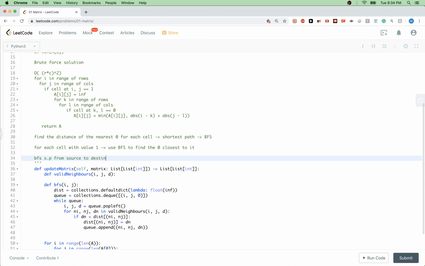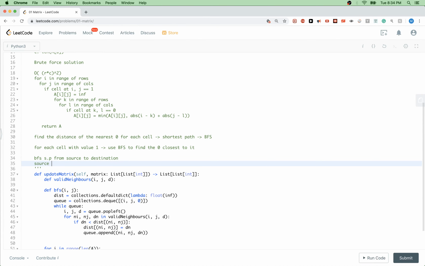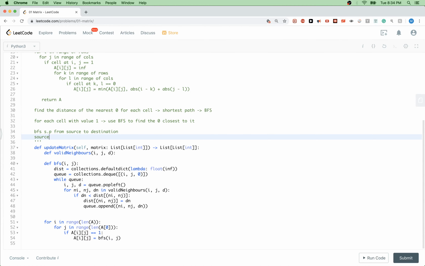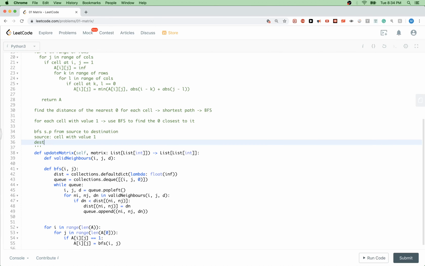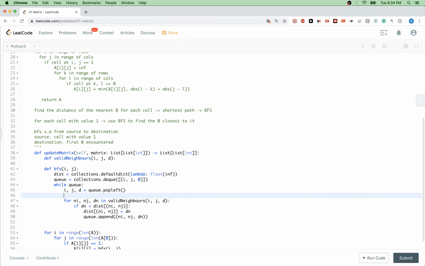And we know our source is the cell with value 1, right? So what is our destination? Our destination is the first 0 encountered, right? Because that would be the nearest one we are looking for. And so that means we just need to check for that here. This is the template for BFS for finding the shortest path.